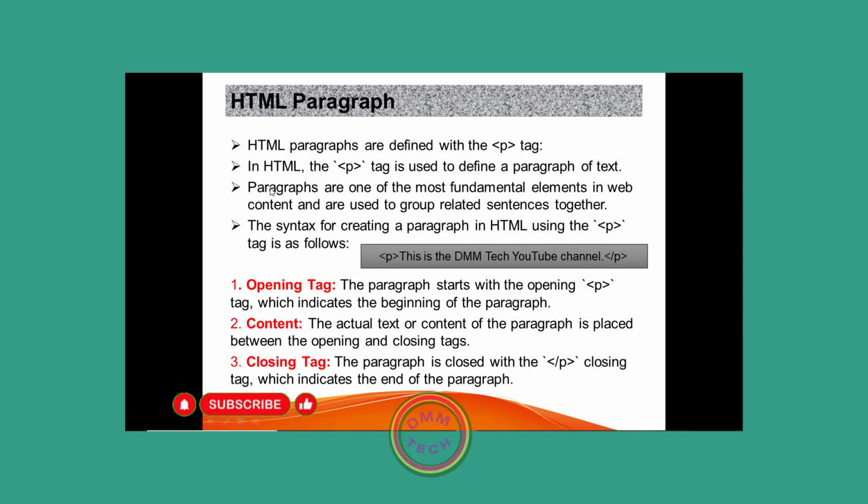Paragraphs are one of the most fundamental elements in web content and are used to group related sentences together. So paragraph is the most fundamental element because when we develop any web project, we must use a paragraph.